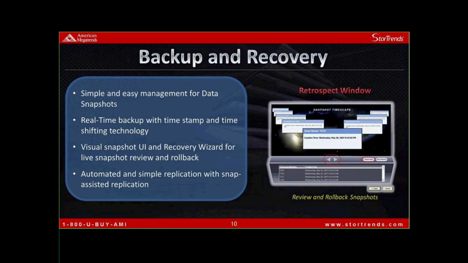Regarding backup recovery, we do have very simple to use snapshots. They have near zero degradation when taking. We use redirect on write technologies to cover that. Within the GUI, you can see on the right, we have a snapshot timescape. So what you can do is easily just click the left or right button, and you can select which snapshot you'd like to go to. Simply select the review button. You can log into that while all I/O is active, and then you can roll back if that's necessary.